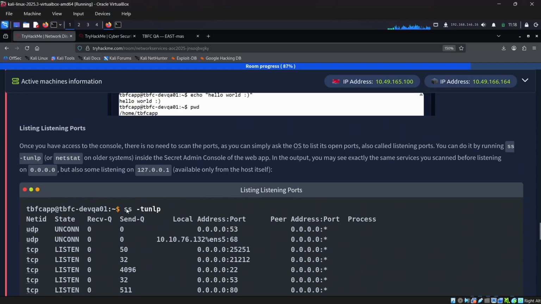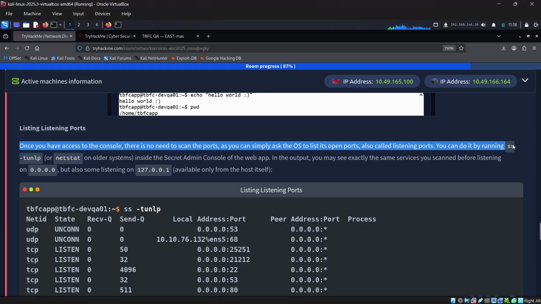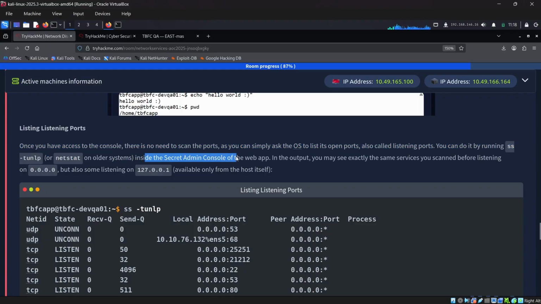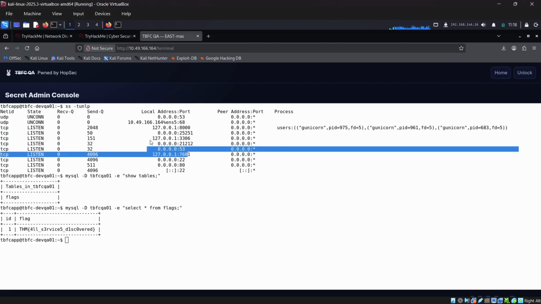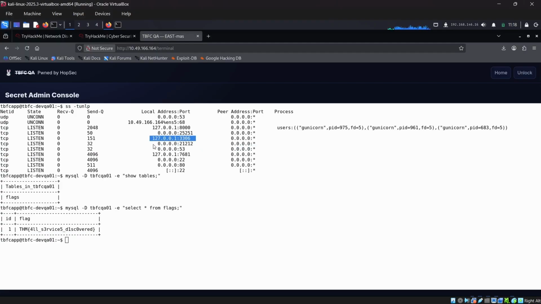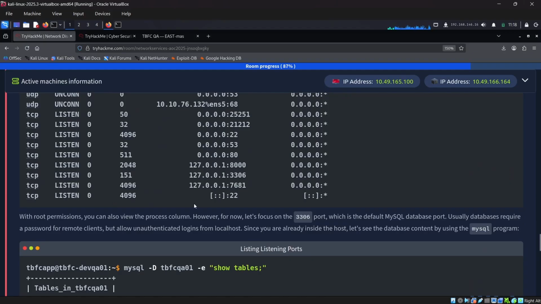Like it's basically ss minus tulnp: once you have access to the console, there is no need to scan the ports, as you can simply ask the OS to list its open ports, also called listening ports. You can do it with ss minus tulp or netstat and all those systems. Inside the secret admin console of the web app, in the output you may see exactly the same services you scanned before, but also some listening on 127.0.0.1, localhost. So that's what we were able to enumerate.